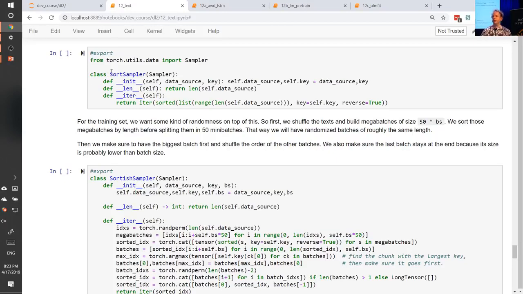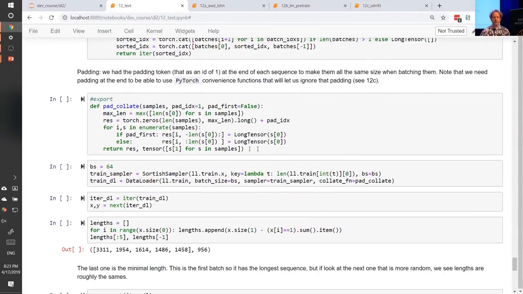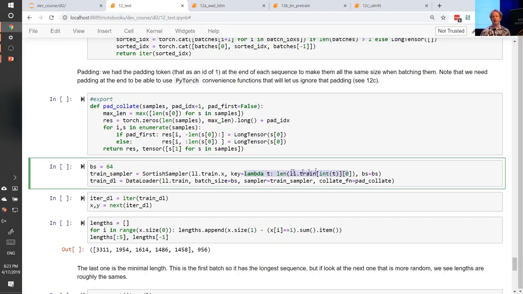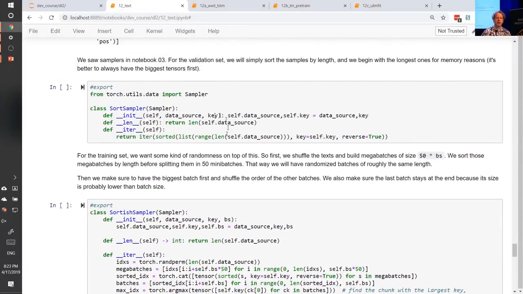So, we've already looked at samplers. If you've forgotten, go back to when we created our data loader from scratch, and we actually created a sampler. Here we're going to create a different type of sampler, and it is simply one that goes through our data, looks at how many documents are in it, creates the range from zero to the number of documents, sorts them by some key, and returns that iterator, sorted in reverse order. So we're going to use sort sampler, passing in the key, which is a lambda function that grabs the length of the document. That way, our sampler is going to cause each mini batch to be documents of similar lengths.